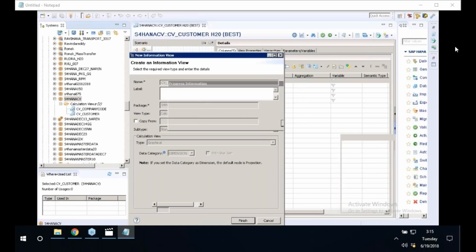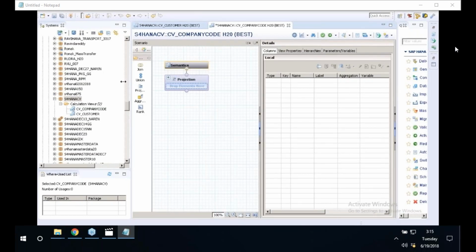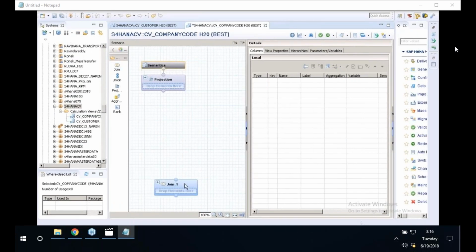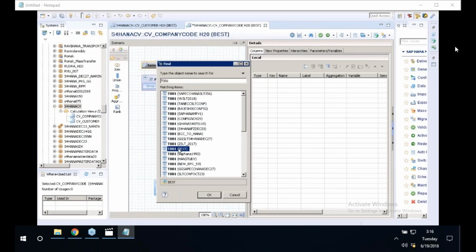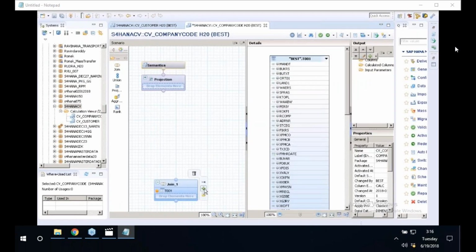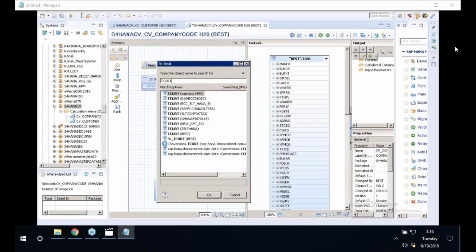Again, let us click on join. Click on join on the work area. Click on the plus icon. Enter the table T001 from the best schema. Click OK. Again, click on the plus icon. Enter the table TCURT from the best schema and click OK.